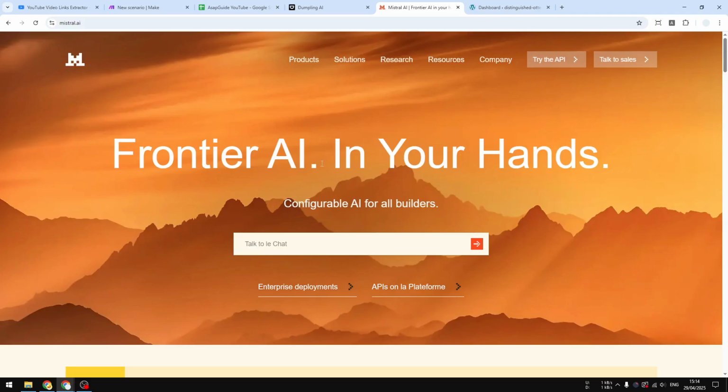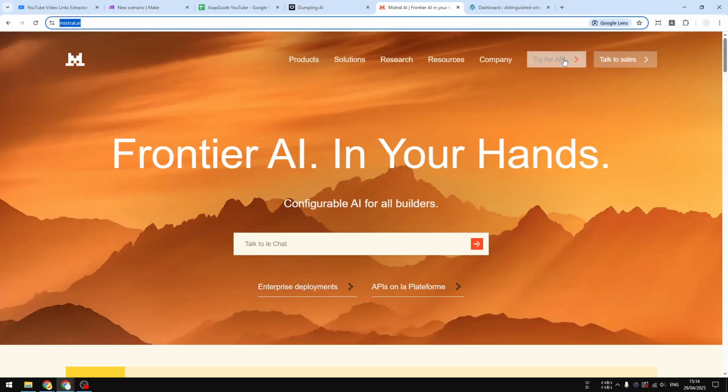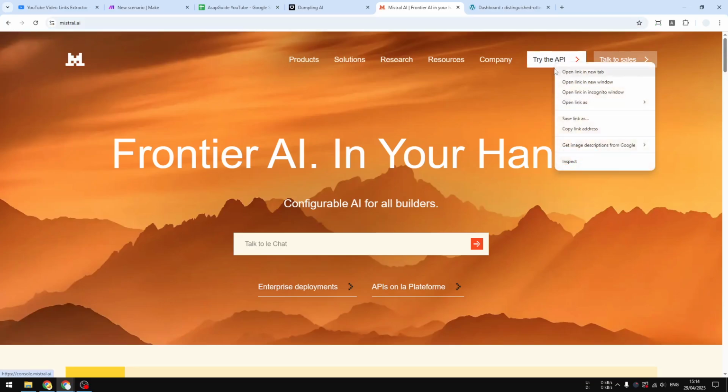So if at some point you want to create more content, then you can use the models that are affordable via Mistral AI. And you can go to this website, Mistral.ai, and try the API.